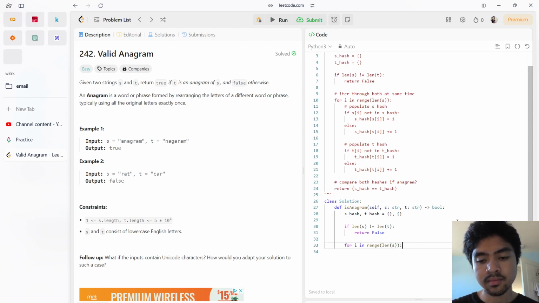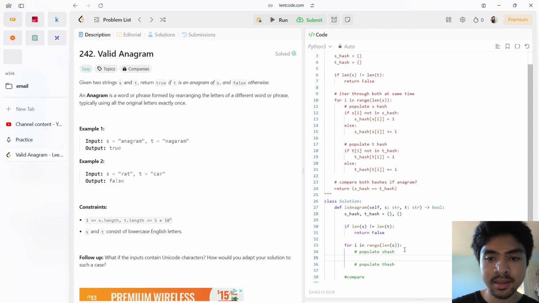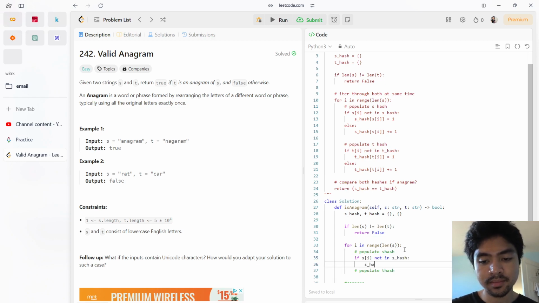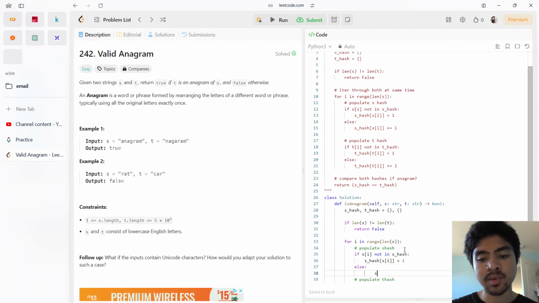Length of S, iterate up to the length of S. And then we're going to populate the S hash and populate the T hash. And then we want to compare, right? So that's what we're going to do. We're going to just fill in the blanks with open spaces. So if S at I is not in S hash, then we're going to put it in there. And if it is in there, we're just going to increment it by 1.